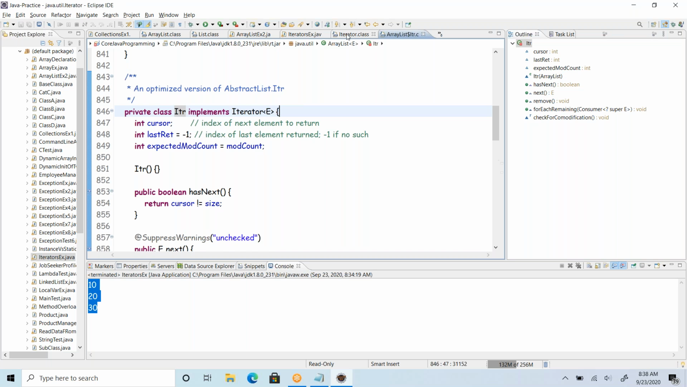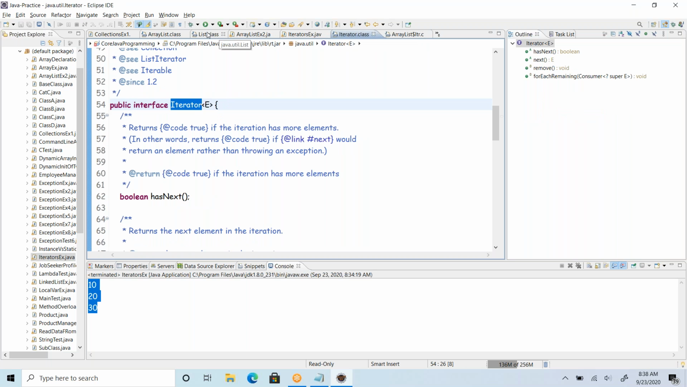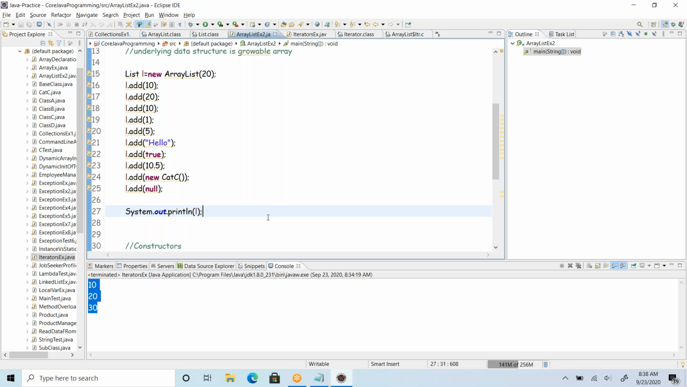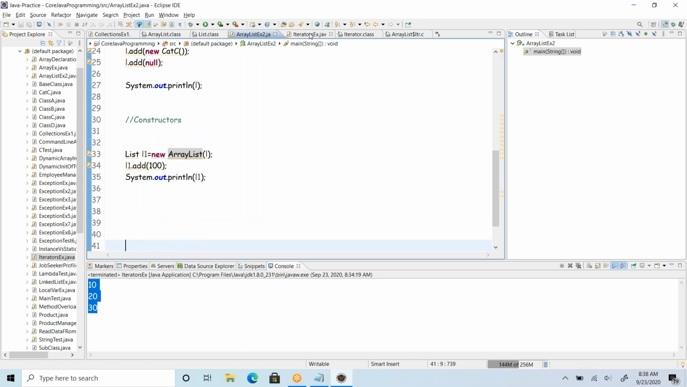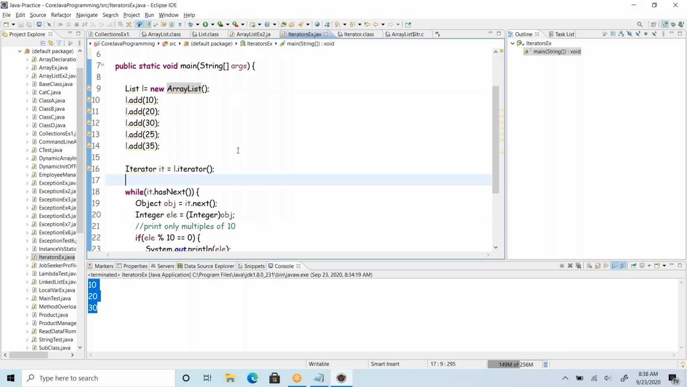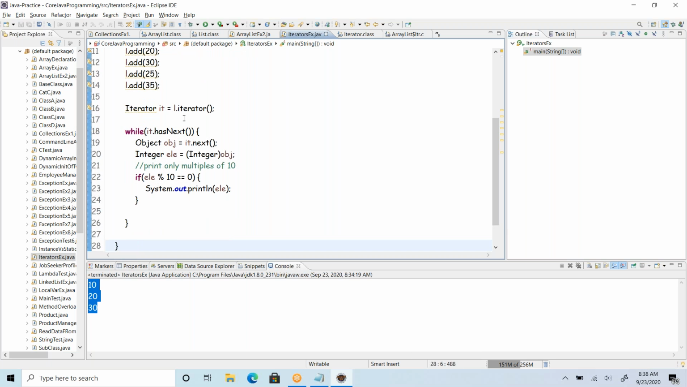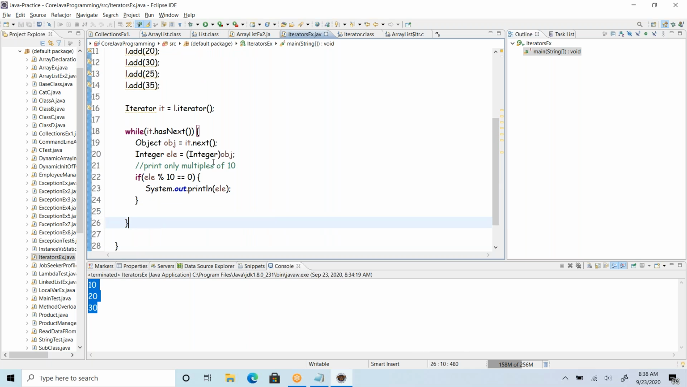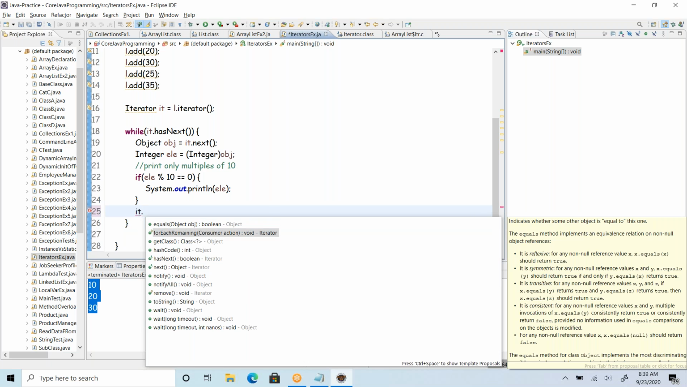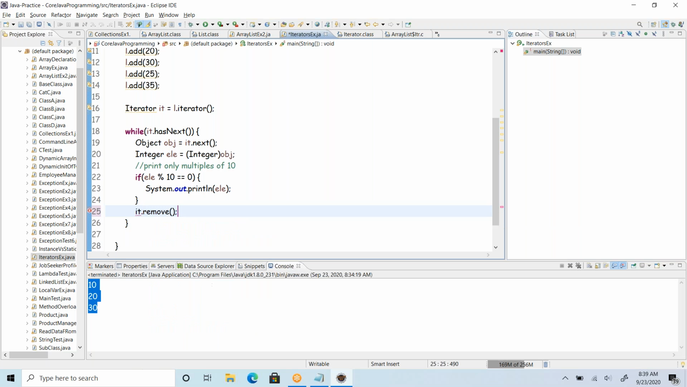Okay, so I have come back to this, the iterator example. Hope you understand this iterator process. Now if you want to do it.remove during the iteration process, can I remove an element?